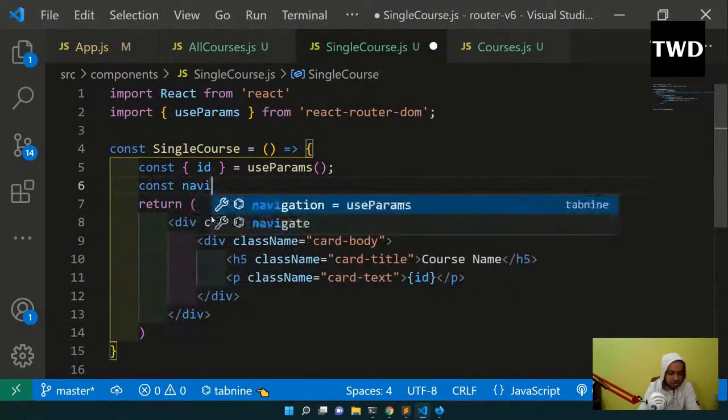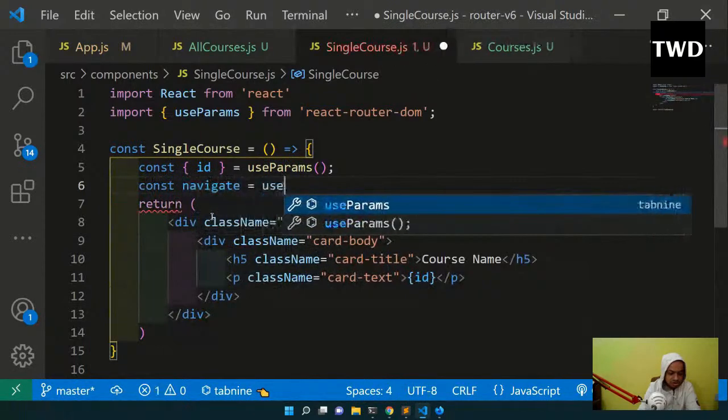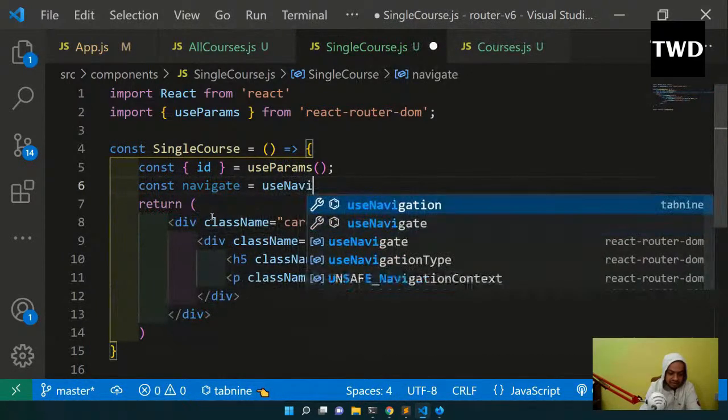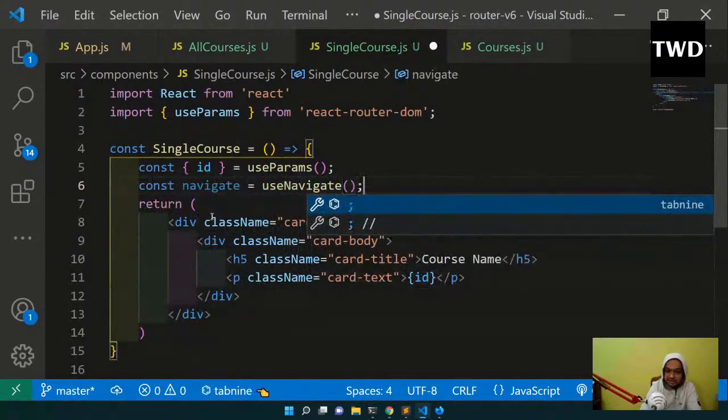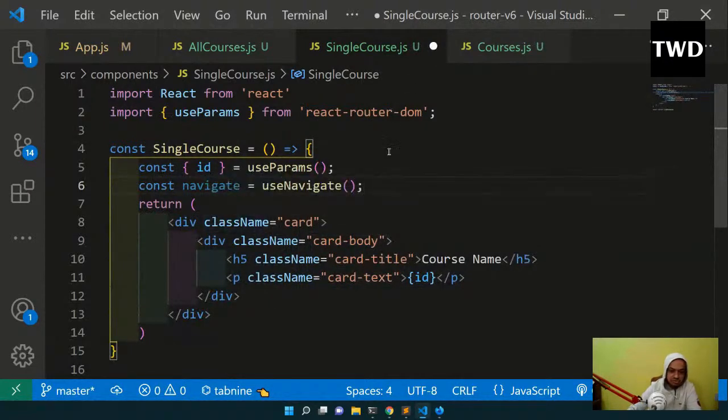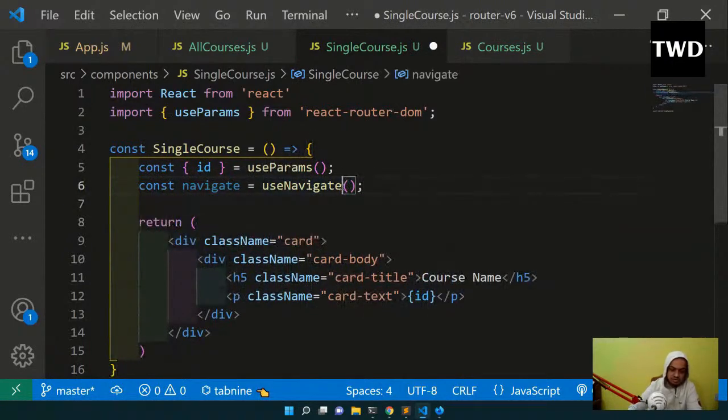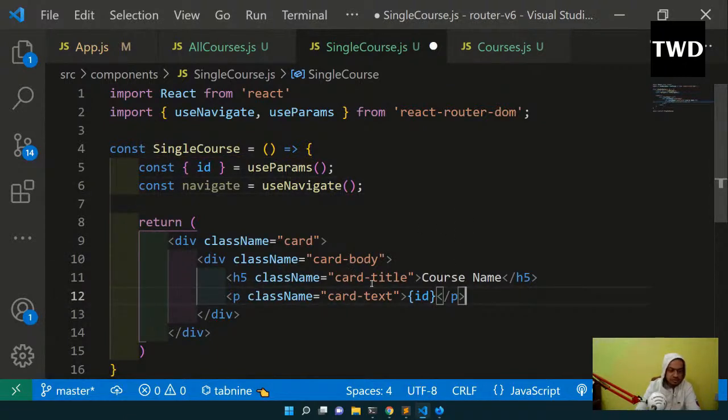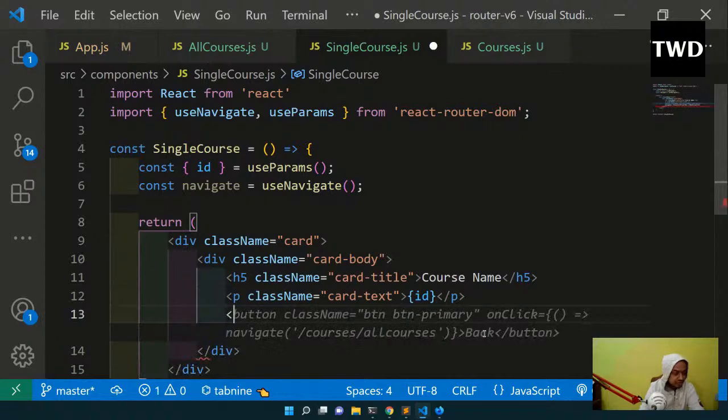const navigate equal to useNavigate, and it is actually a hook. I'll use useNavigate from React Router DOM. And then here I'm going to do an anchor tag. We are going to create one component soon, a dashboard component. So I'll be learning how to pass data from one component to another.